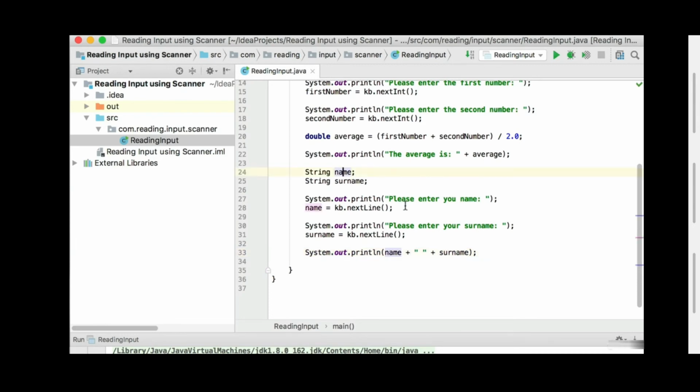So you can see there we ask the user, please enter your name. The user enters the name. The next line method gets the name for me and saves it into the name variable. Then we ask the user, please enter your surname. The next line method gets that surname as a string or as text, and it saves it into the surname variable. And then we print out both. So let's just see how this one runs.